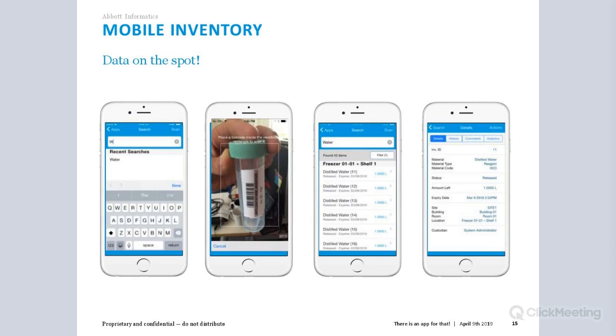The inventory mobile application is one of my favorites. It allows users to scan barcodes on inventory items such as reagents or consumables and pull up information for that item in the system, such as expiry date, custodian, or amount left. The users can then make transactions on the inventory items, such as consume some of the item, change the location, or they can dispose it. With this handy app, you can save your analysts a lot of time hunting around the laboratory looking for reagents.